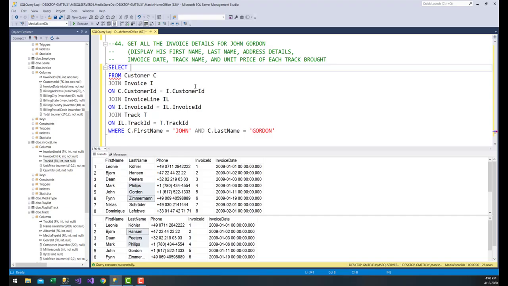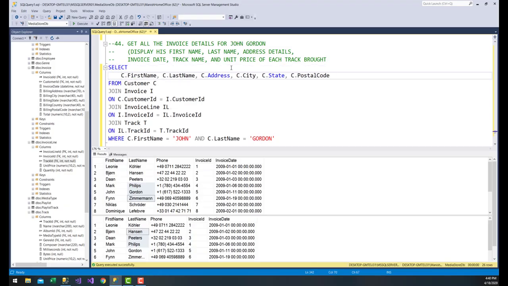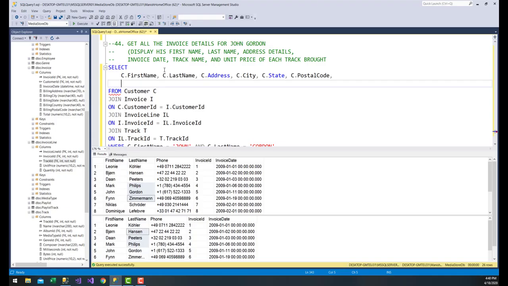I need his first name, last name. So that's in the C table, the customer table, first name, last name. His address details, it says in the requirement. Remember, we have to follow the requirements. So I need the C.address, C.city, C.state, C.postal_code. That gets me all the customer's details. I also need the invoice date. So I know for sure I need the I.invoice_date. I also need the track name, so that's in my T alias for the track table, track name.